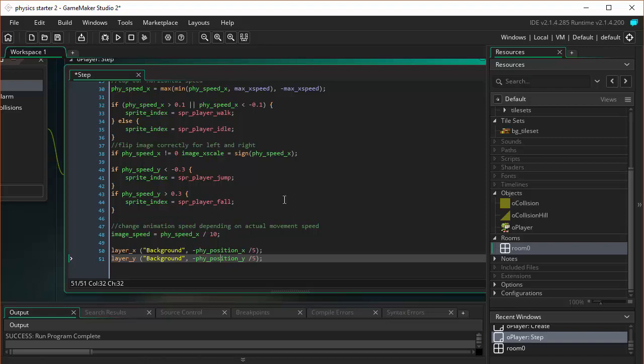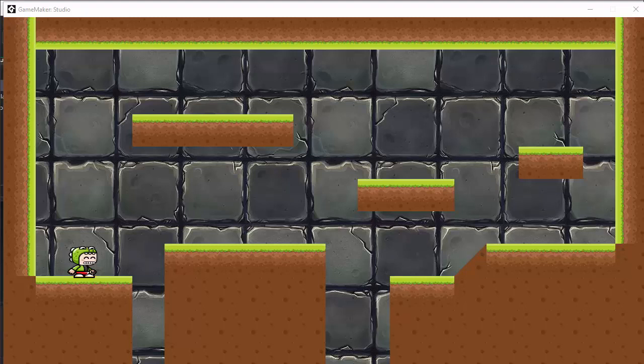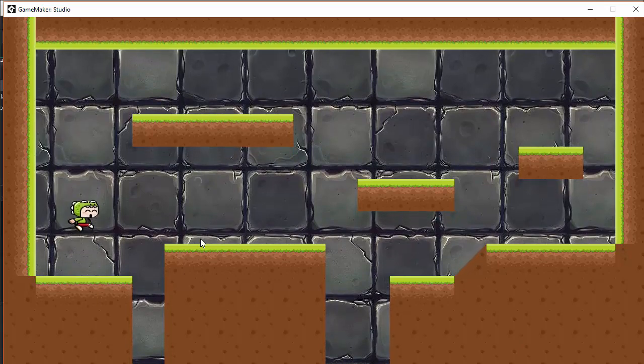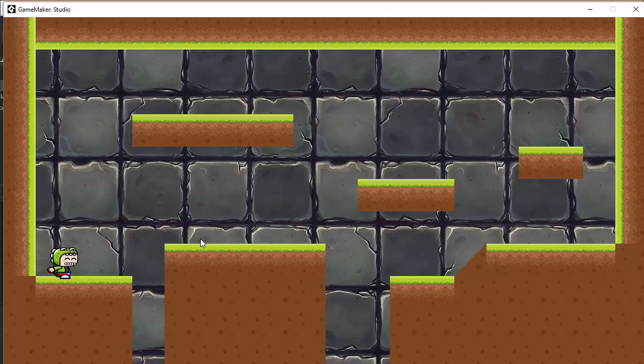You can try something different to see what effect it has on movement. But with that set up, we'll get a cool effect. Now if I jump, then the background moves with me. Isn't that neat? Move left and right, move at an angle.